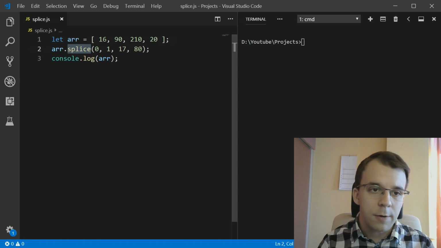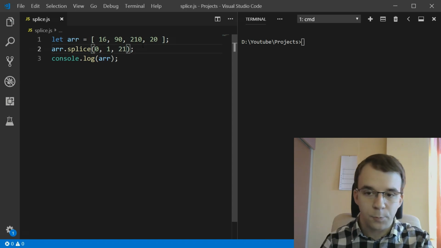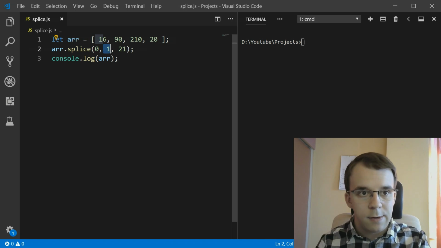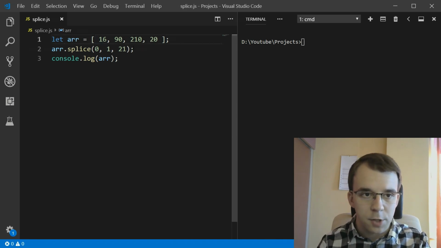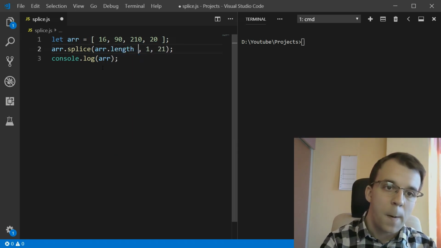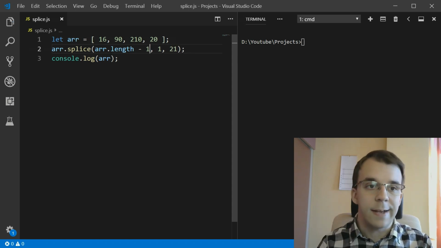Now, here we can, for example, let's replace 20 with 21. So you can say here, instead of this, I'm gonna add 21. We're gonna remove one element because we want to remove just 20. And we want to do all the operations at the last index of the array. That means what? Array.length -1, right? So that's going to be our index.